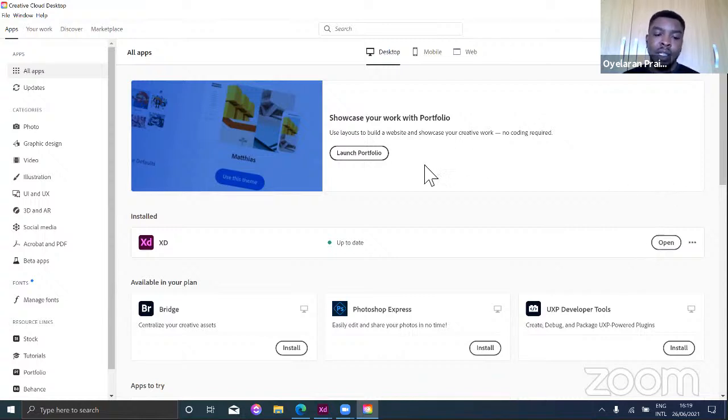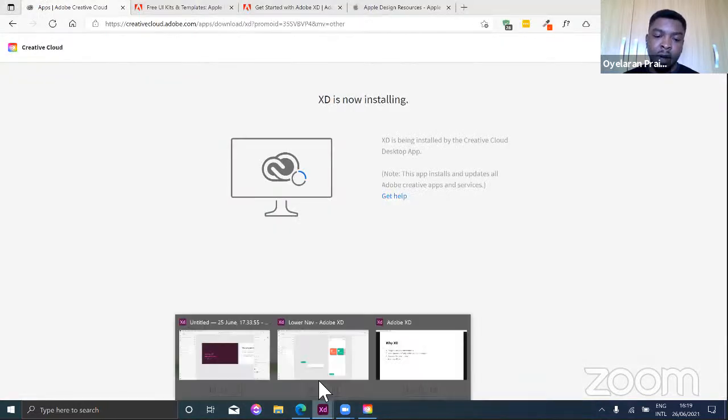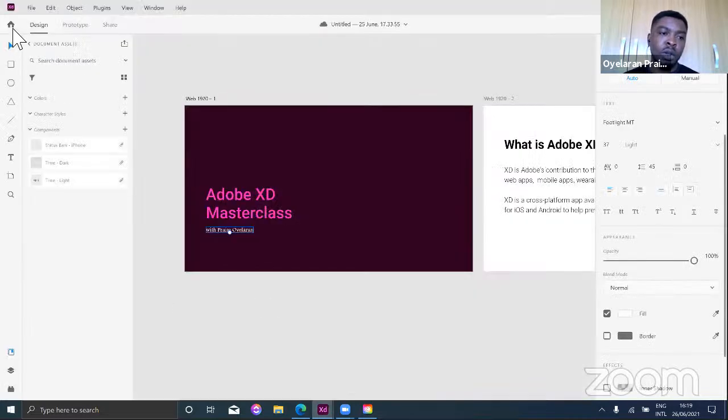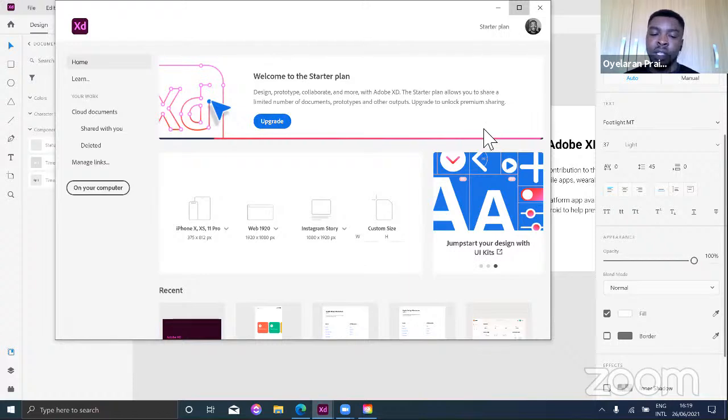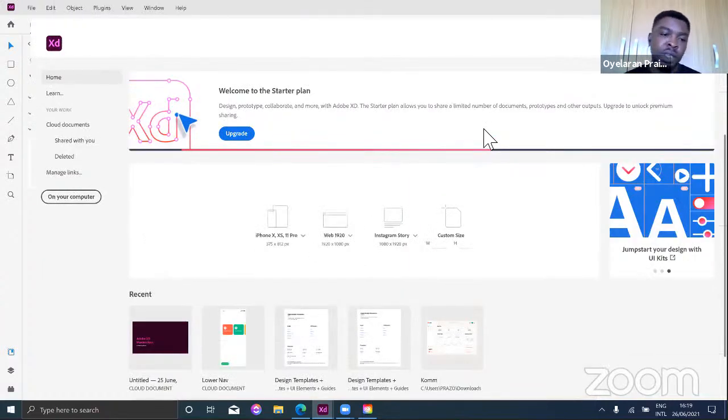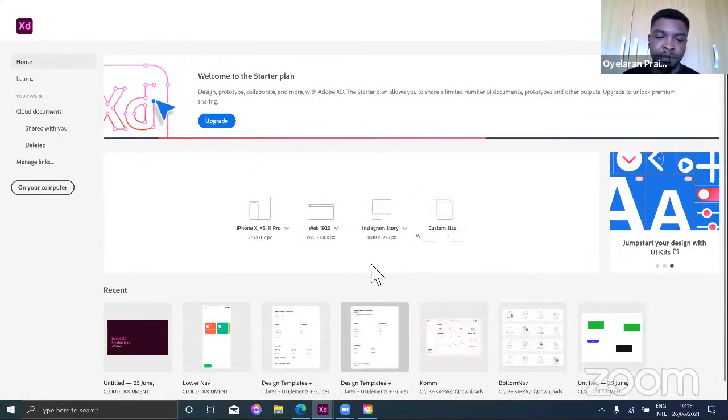So let me fire up XD. Okay, sorry, one minute. All right, so when you install XD and open it for the first time, you will see an interface like this.